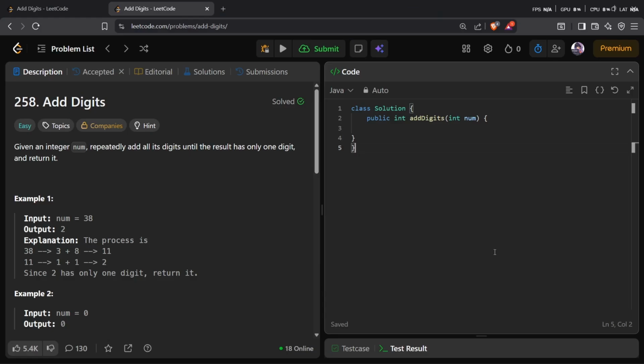Hi everyone, in this video we are going to see about the add digits. Given an integer, repeatedly add all its digits until the result has only one digit and return it. So the idea is simple.